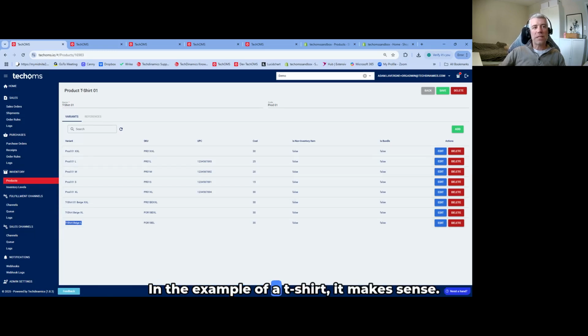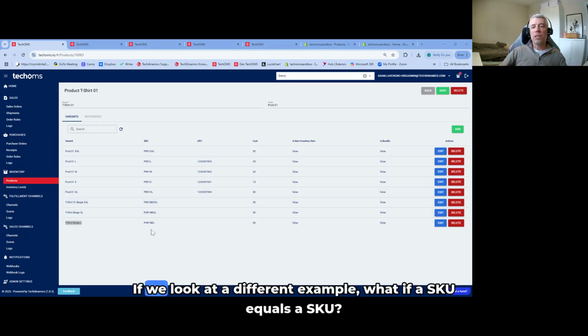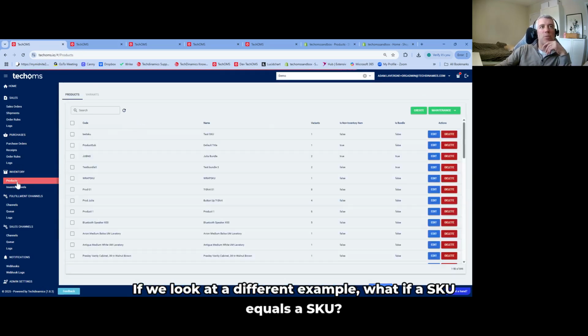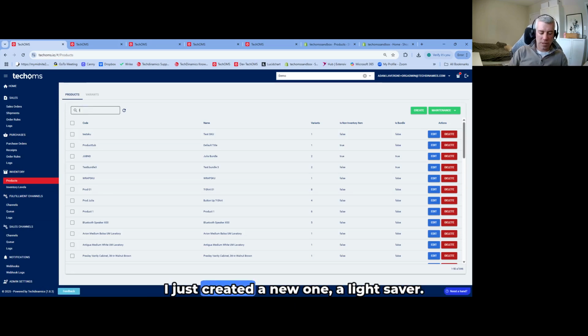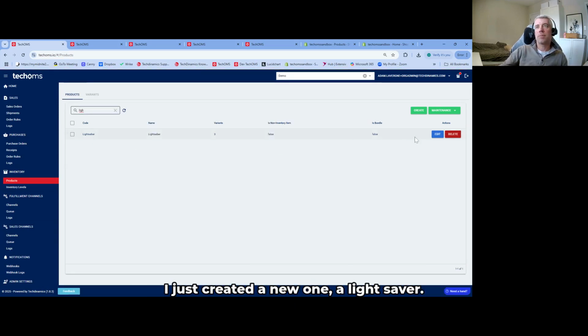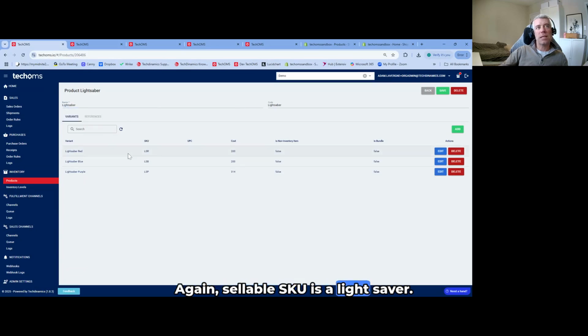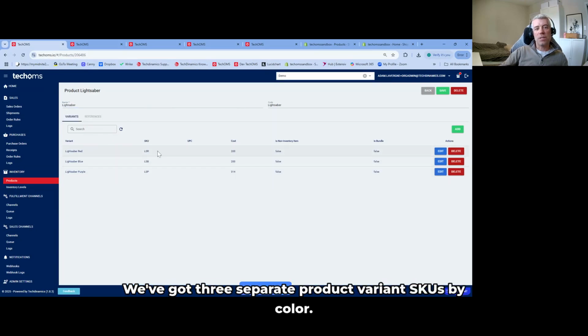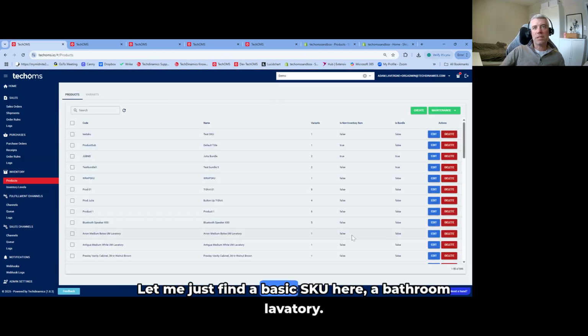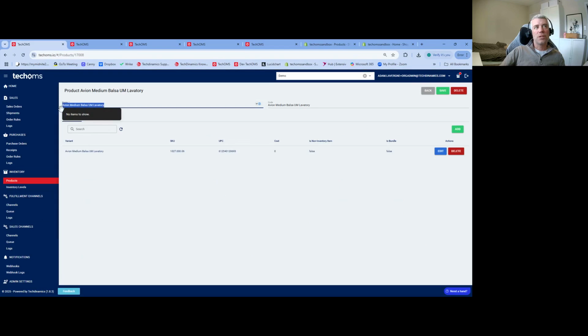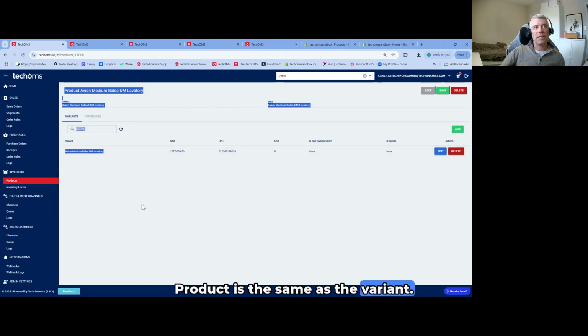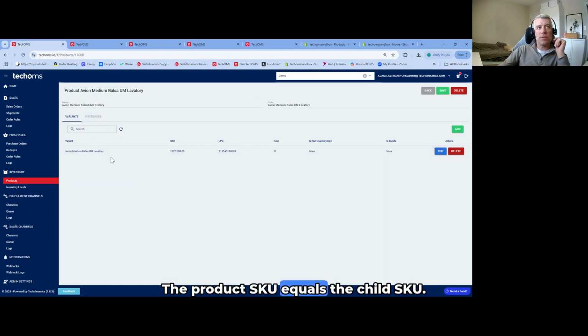On the example of a t-shirt, it makes sense. We have size, we have color. If we look at a different example, what if a SKU equals a SKU? I just created a new one. A lightsaber. Again, the sellable SKU is a lightsaber. We've got 3 separate product variant SKUs by color. Let me just find a basic SKU here, a bathroom lavatory. The product is the same as the variant. This is where the product SKU equals the child SKU.